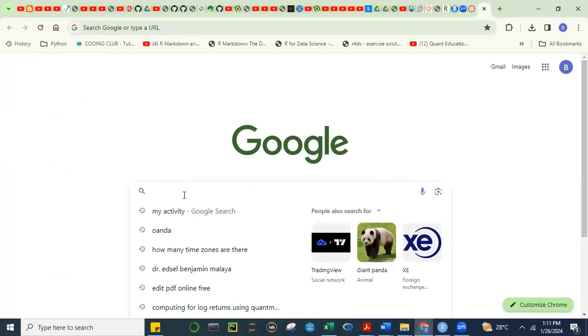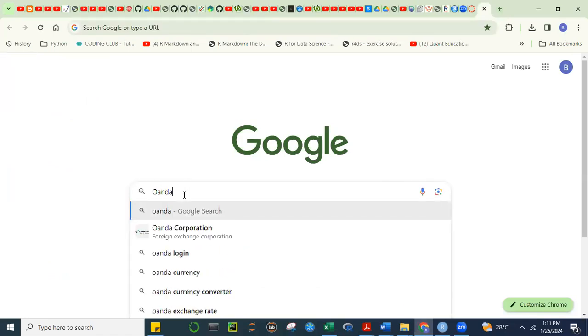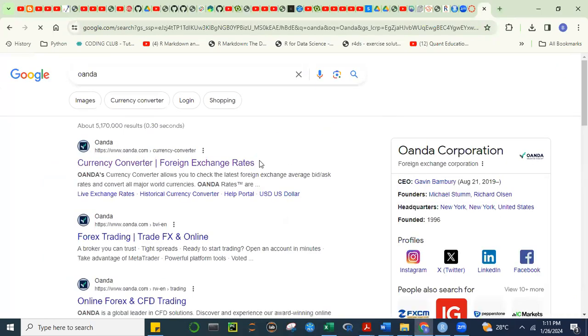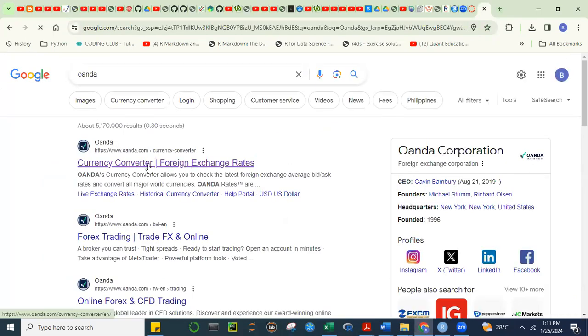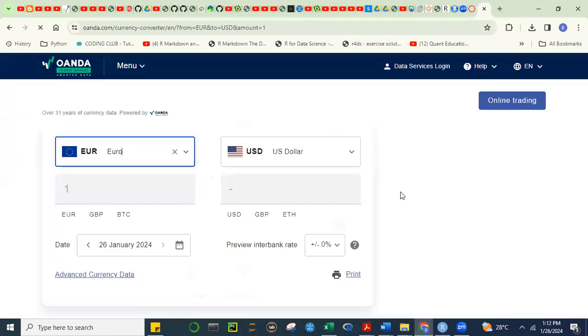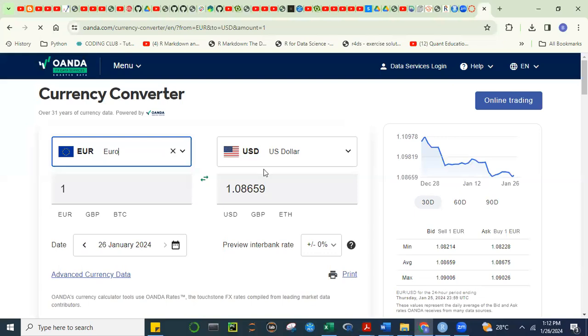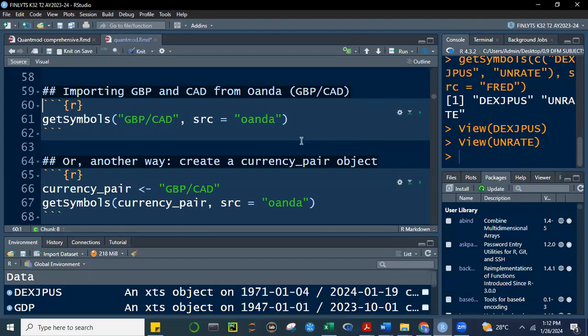You may wish to go to the internet and Google this Oanda. Oanda is a foreign exchange corporation. It deals with foreign exchange, and you can also get data from Oanda. However, there are certain limitations. So for example, let's run this class, get symbols, British pound and Canadian dollars, and source is Oanda. Let's see if we're able to get the exchange rate for GBP, sterling, and Canadian dollars.